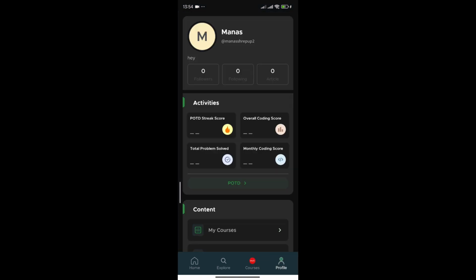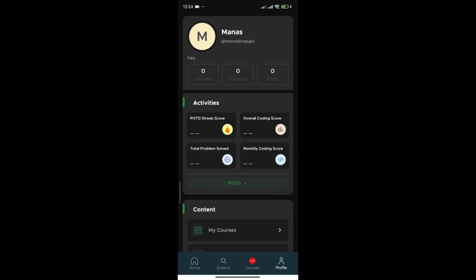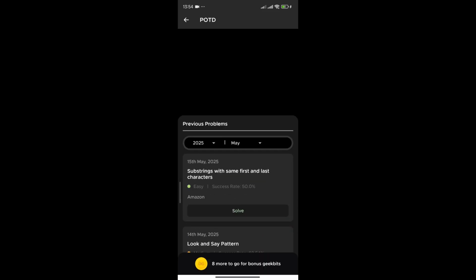And now right there you can see POTD right here. This is your activity and your POTD. So just simply select POTD, which stands for problem of the day.